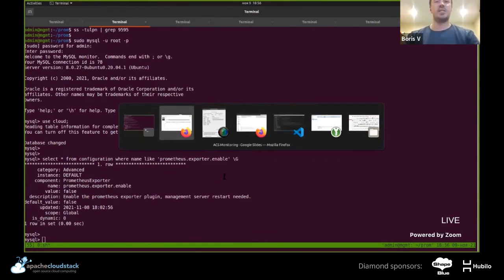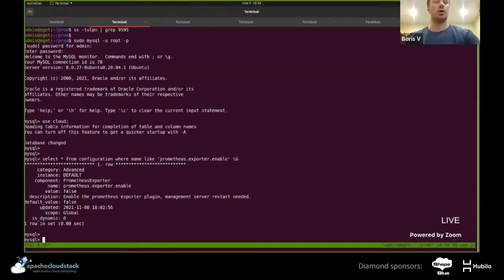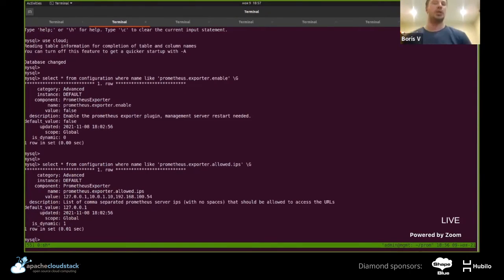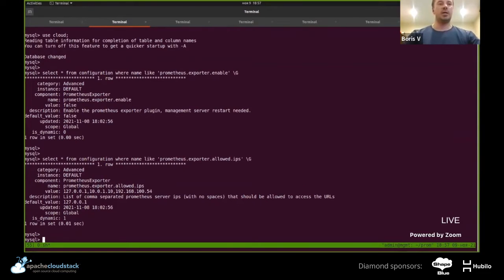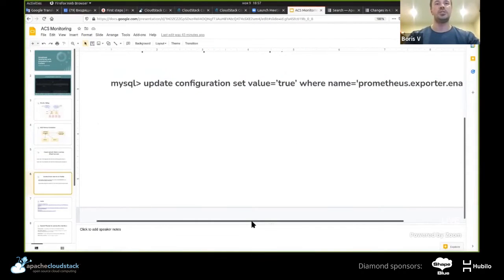If I put the second command, which we also need, to see the IPs which are allowed to connect to this metric exporter, you'll see some values. You guessed that I have already entered them, but the default value is just the localhost, 127.0.0.1. So guys, to make Prometheus work, you need to update the SQL table and put this configuration.